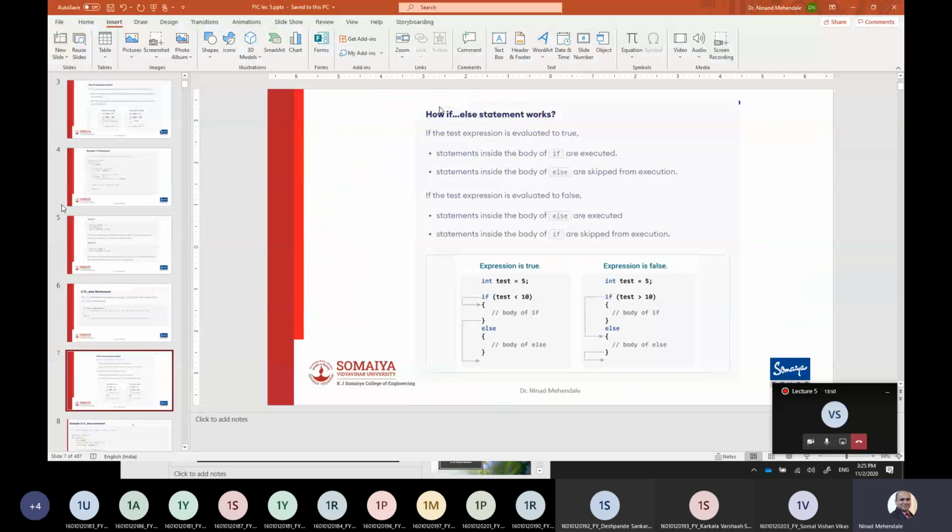Let's see another example of how if else works. If the if statement is evaluated true, then the statements inside the if body are executed, while the statements inside the else are skipped. And if the condition is false, then the statements inside the else are executed and the statements inside the if body are skipped. Let's take an example. If test equals 5, and I say if test is less than 10, then it will go inside, execute these statements, and then come out and go directly beyond the else block.